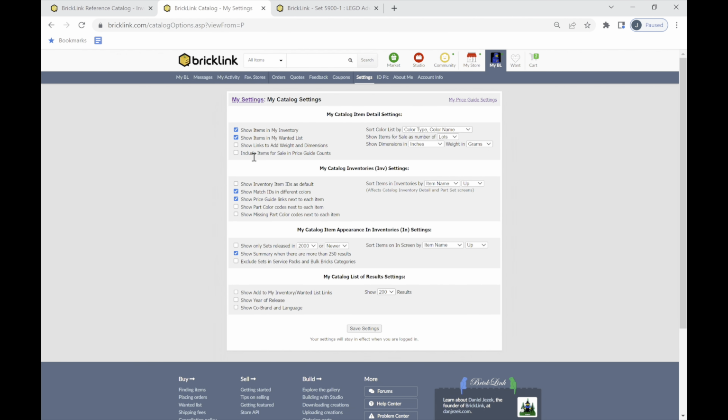Feel free to play around with it and check out how the pages look. The next one is for your inventory when you're looking at your spreadsheet, so you can change things like showing the price guide next to the links. I like that. The third section here is just a way to filter out things you don't want to come across when you're searching for things.